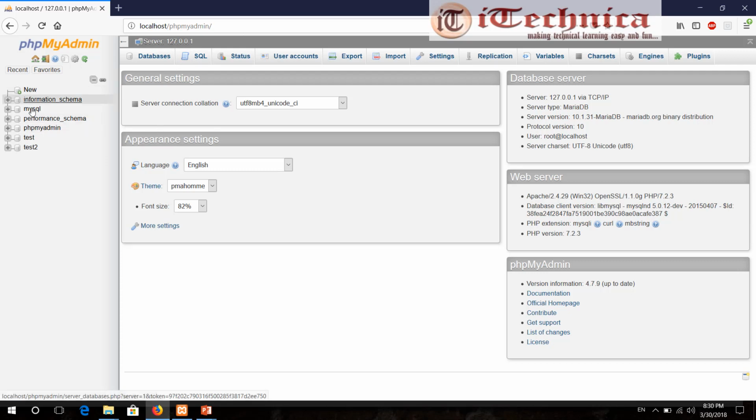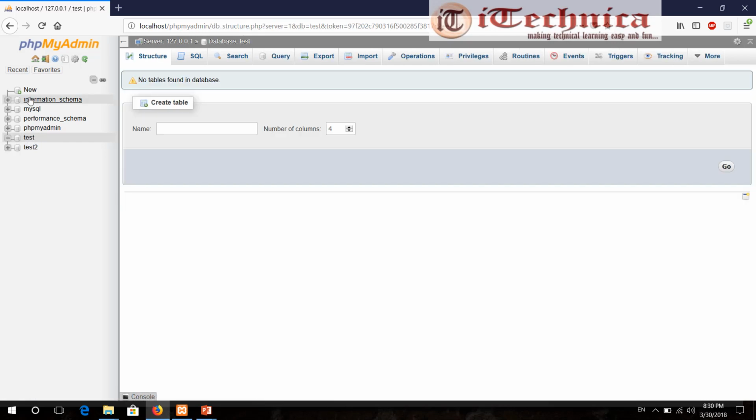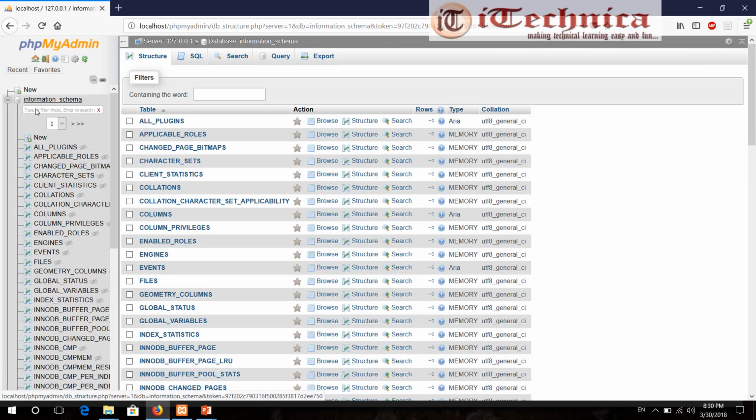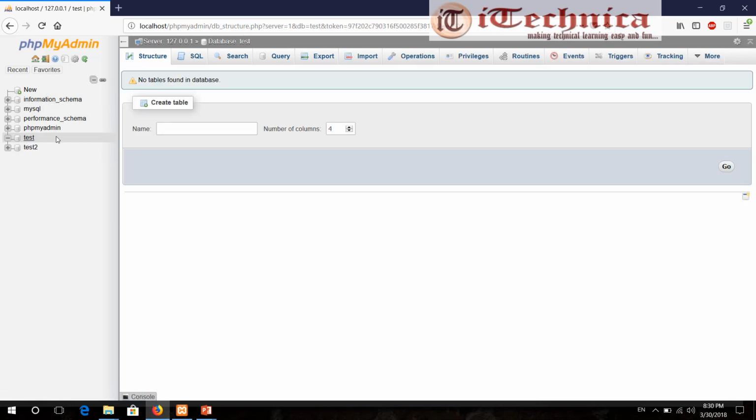Okay, so what I'm going to do here, you have to create a new database. To create a new database, simply click New, write the database name and click Create. I've already created a database named test. So this is my database. To select any particular database, you can click here. These are the default databases which are available with phpMyAdmin. So I have created the test database.